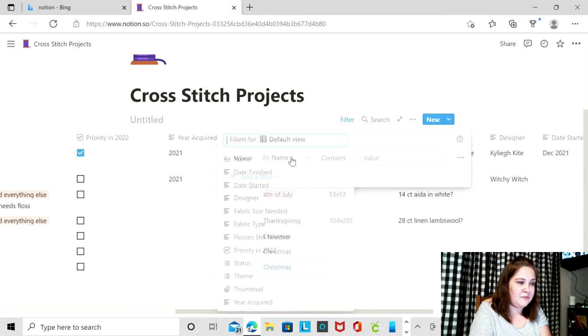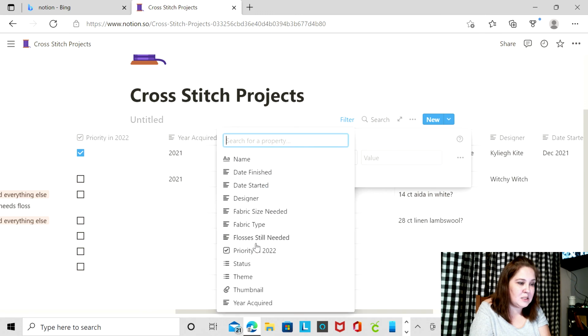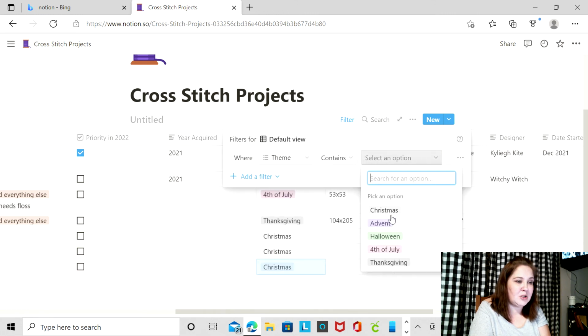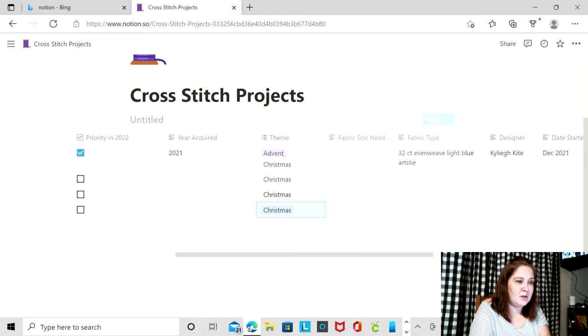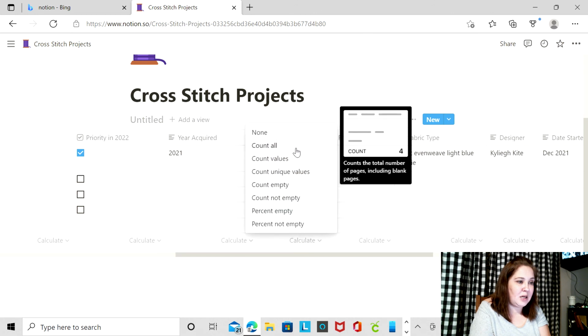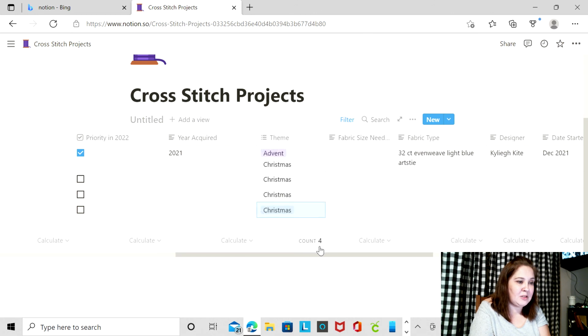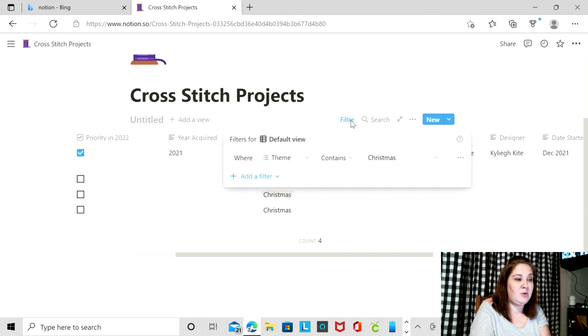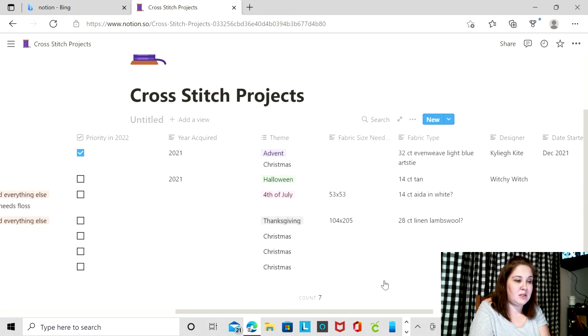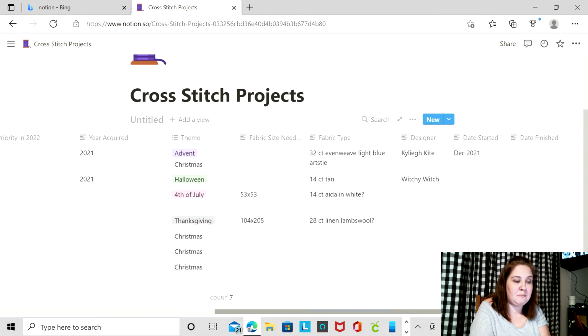If the status, was it status I was looking for? No, theme. If the theme contains Christmas, show me the patterns. Pretend it's a long list. I can click calculate, count all, and it will show me how many Christmas I have. Oh, I have 4 Christmas patterns. Again, always remember to come up and remove your filters so that it doesn't mess up your database.